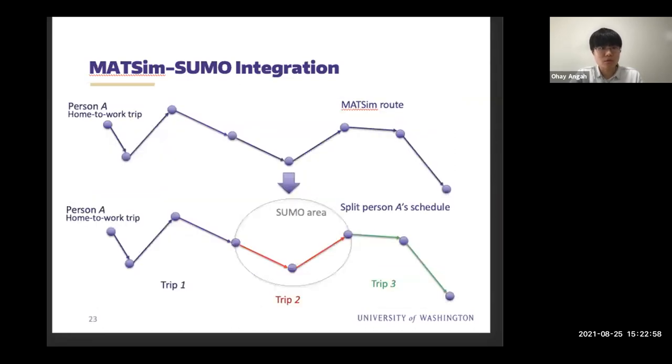So for example, if we get a MATSim home-to-work route of person A, and the route passes through the SUMO area, we then cut the route into three pieces and let SUMO handle the trip simulation. And in the SUMO configuration, the departure and arrival times and locations are based on the MATSim results. We will get into the details in a minute.